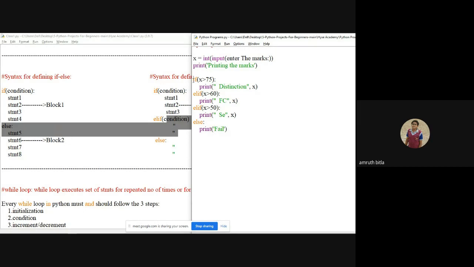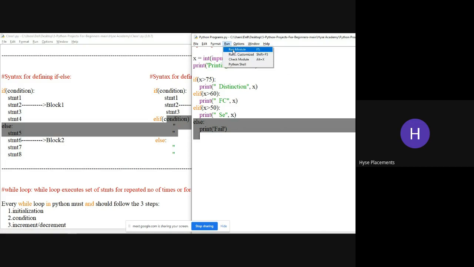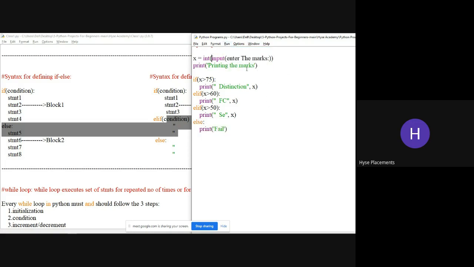Now this is the example for the elif step. First we write if, then elif, multiple times for the elif. You can give the input from the user side. You take an x value, and if that x value is greater than 75, then you get distinction.